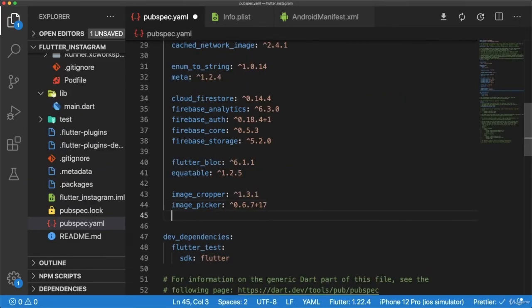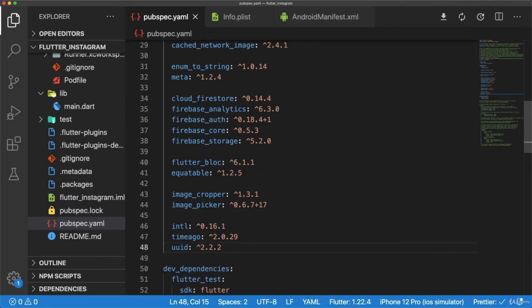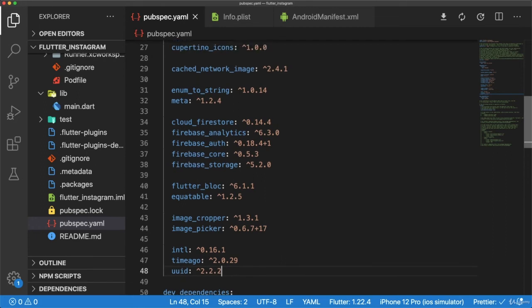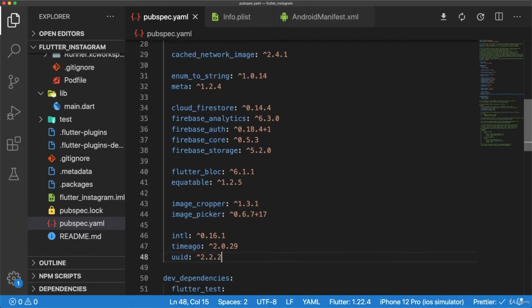The last three packages we're adding are intl, timeago, and uuid. intl is a date formatter package. Timeago calculates the difference in time between two specific dates and returns a string. For example, if a post was recently published, we can use the timeago package to get a string such as 5 minutes ago. We're using uuid for generating unique identifiers for photos stored in Firebase storage.